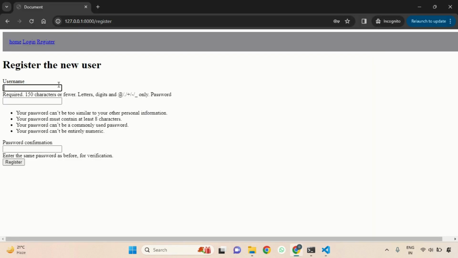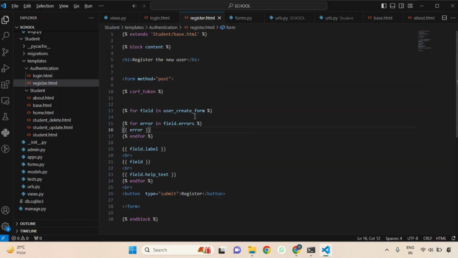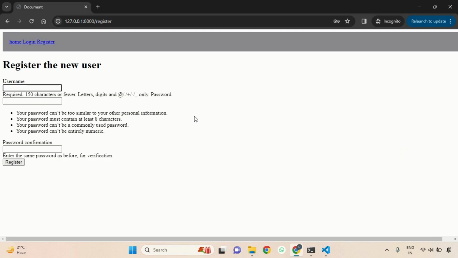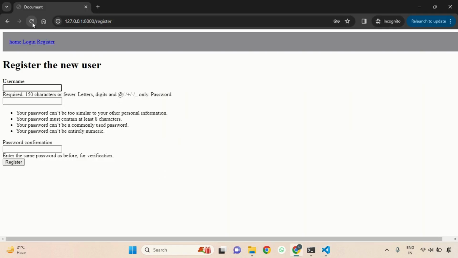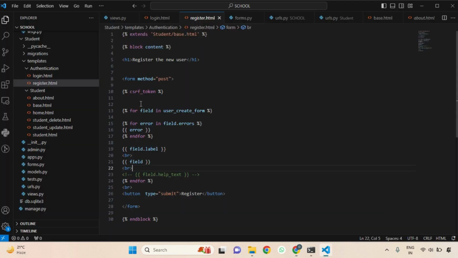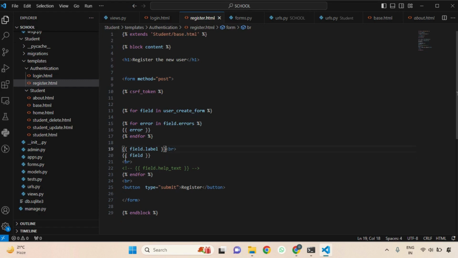So this is the way you can have control of each attribute shown there. Separately you can design those things and get the required output. For example, if you don't want to show the help text, you just remove it, and you will not get those things. Only the errors will be displayed, if there are any. So this is the way you can iterate these things. I'm just keeping the break here.